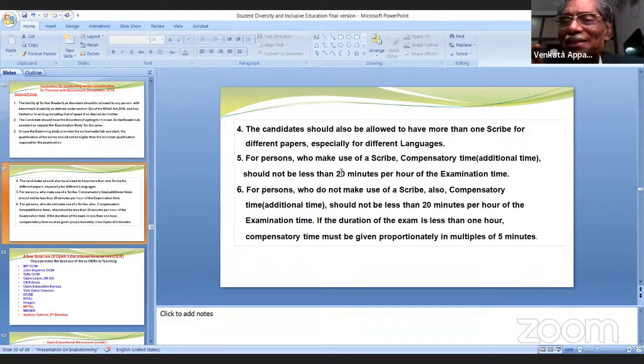If you have a 3 hours examination for the abled students, for differently abled students you should give minimum 4 hours time. For persons who do not make use of a scribe also, compensatory time should not be less than 20 minutes per hour of the examination time.